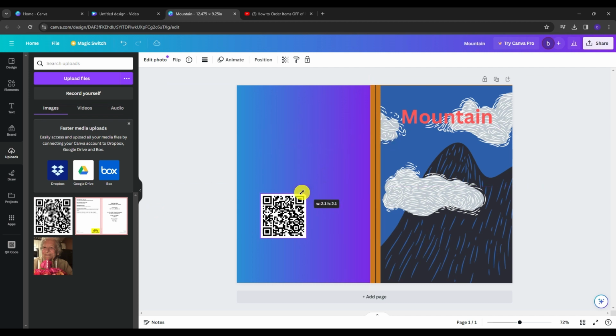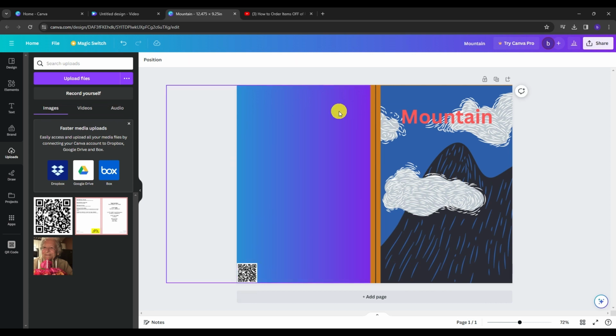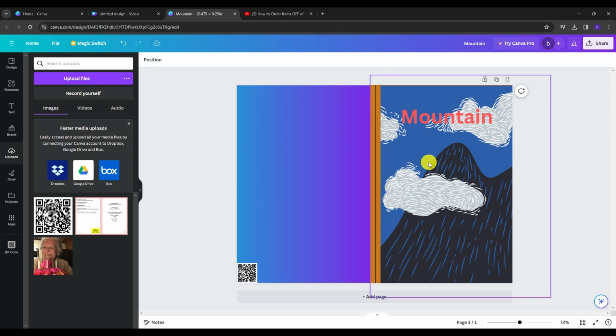For me, I'm just going to make it small, because even if you have a small QR code, it can still be scanned if you do it right. And I'm just going to place it over here. Perfect. So now I have just added a QR code into my book cover in Canva. What's going to happen next is when I print this book cover, it will have a QR code that my customers can scan.